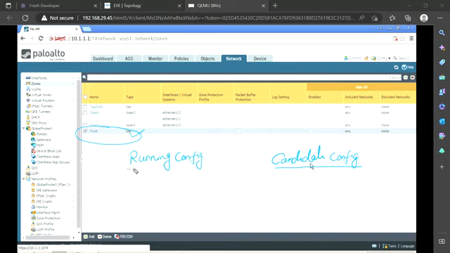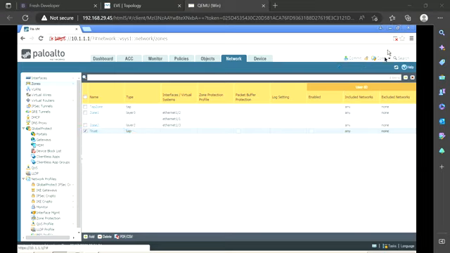Whatever is running, that is the running config. Whatever configuration you have written on the firewall but not applied, or in short, you have not committed, before committing, that is the candidate config. So right now if I want to revert these changes, I can click here, Config, Revert Changes, because I can revert the candidate config, whatever I have made.